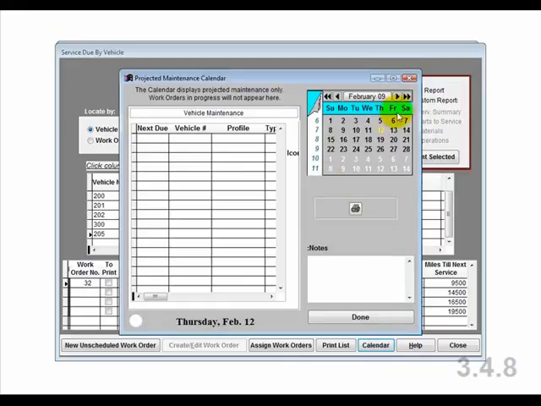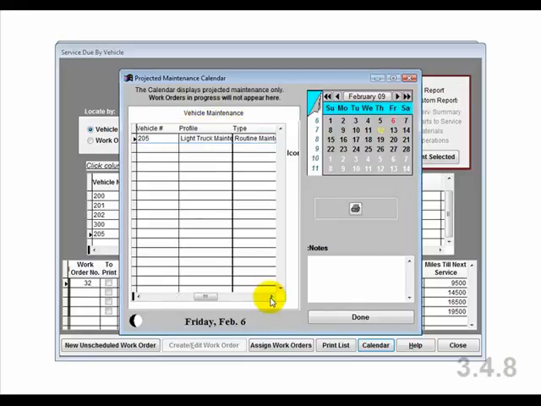At the left side of the window is a list of all the vehicle maintenance events that are scheduled for the day that is currently selected. This list shows only those maintenance events for which a work order has not yet been created. For each maintenance event, you can see the vehicle number of the vehicle for which the maintenance is for, the service profile for the vehicle, the type of maintenance that needs to be performed, and the miles until that maintenance must be performed next. In the upper right-hand corner of the projected maintenance calendar window is a calendar.